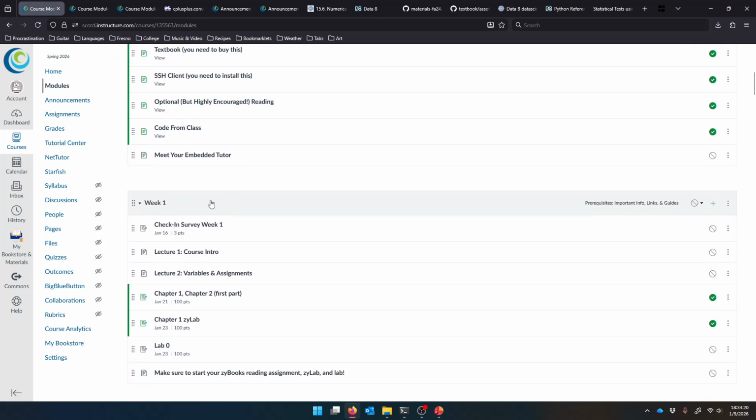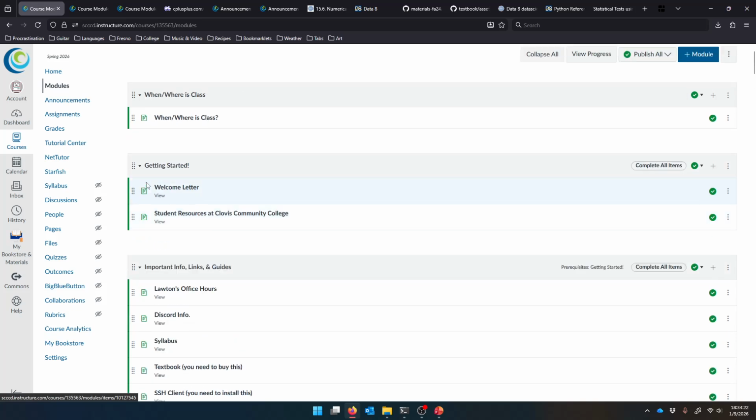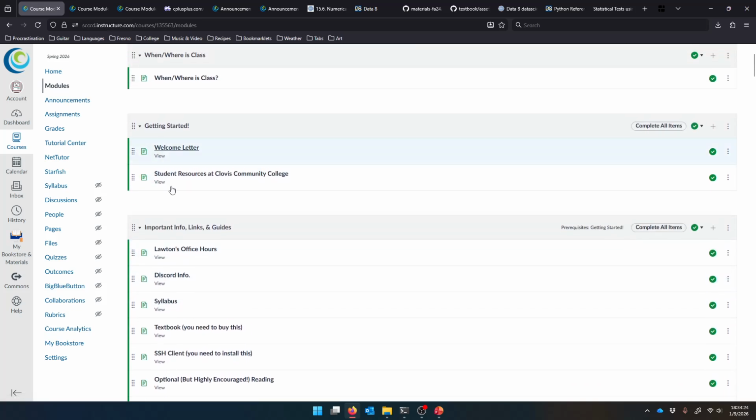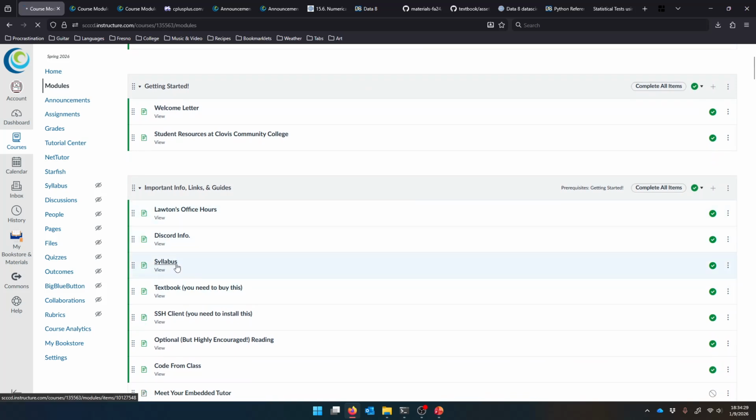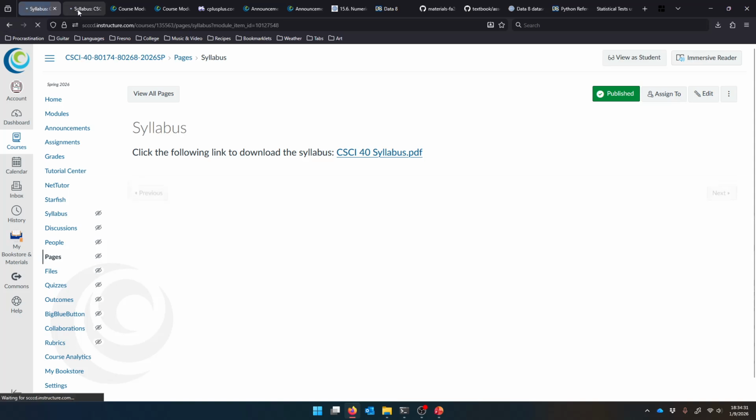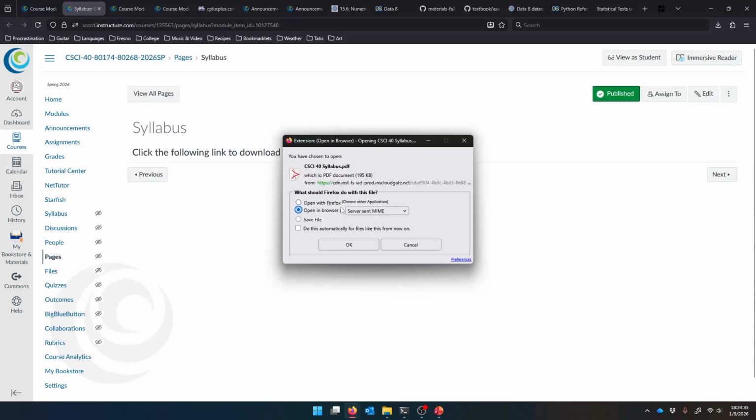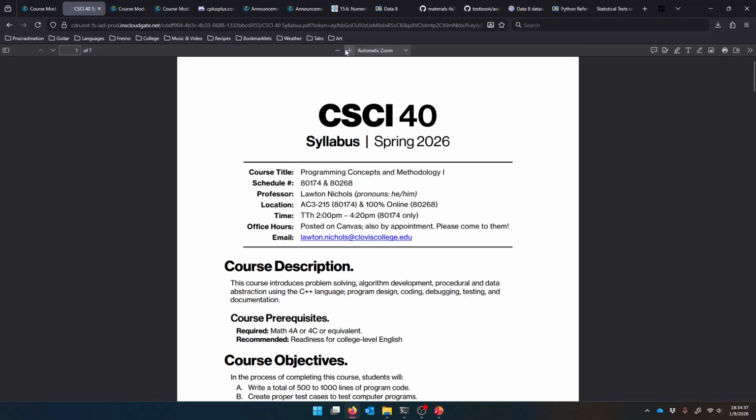So here we go. It is right here. Syllabus. I'm just forcing you to read all these pages. These are the ones that say view, complete all items. So that's how you get to the syllabus, and then I'll click on it and open it up big for us. I'm just going to scroll through it quickly. Please read the whole thing.